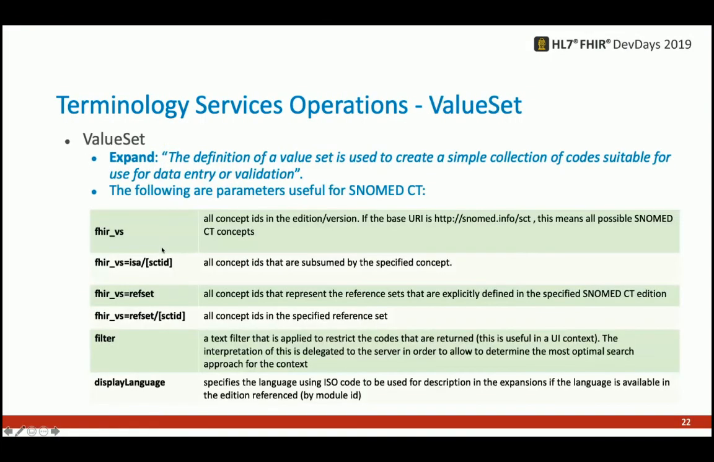Come back. Then we get into value sets. And I think this is really where you get into the power of FHIR and SNOMED together. The one operation that we really look into is expanding. So how do we expand what is in a value set? How do we find out what's in it? How do we query what's in a value set?